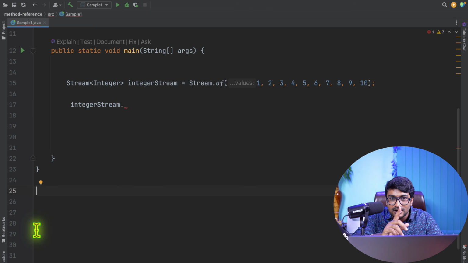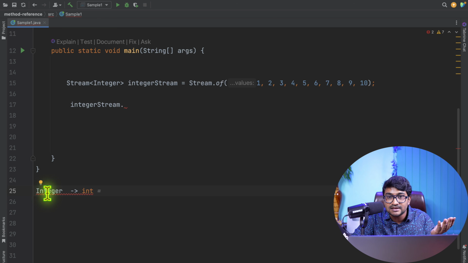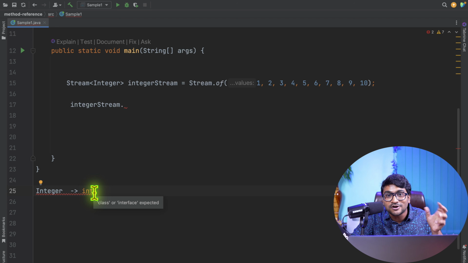Okay, so I have a question. Now, if you have an integer, for an example, can you convert it to int? Obviously, an integer value, we can place it inside the int value. That's what we call unboxing or auto unboxing, right?